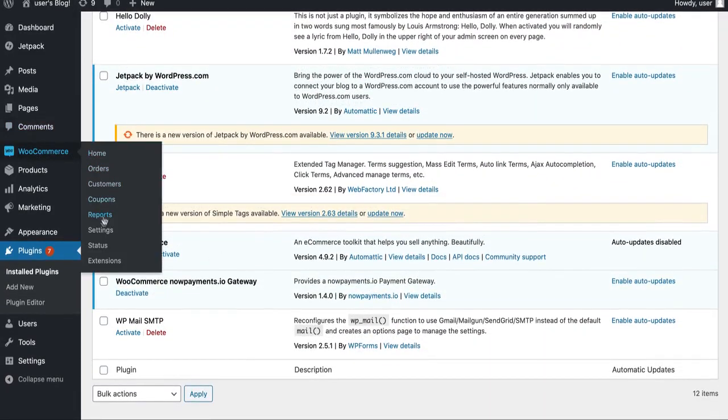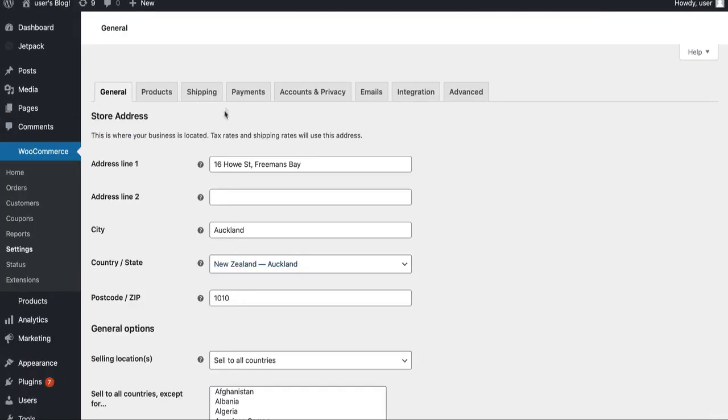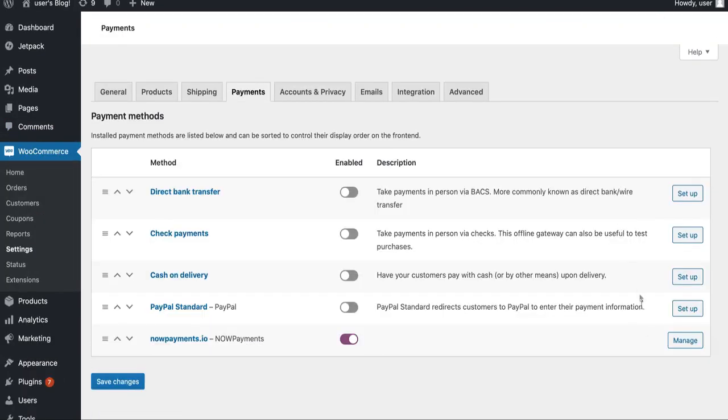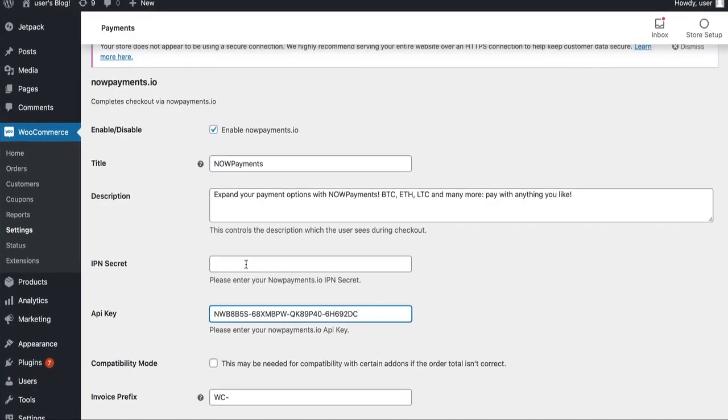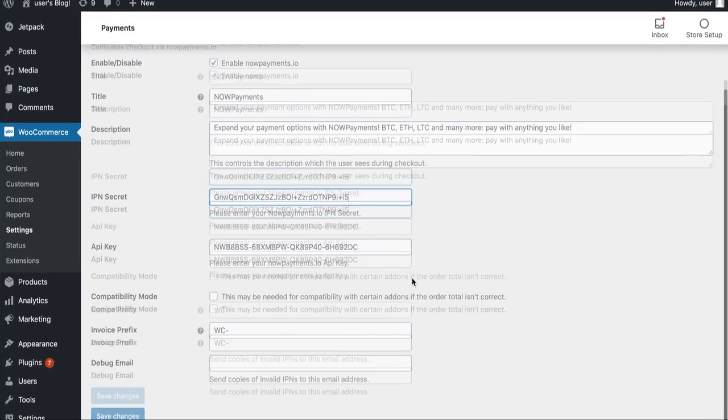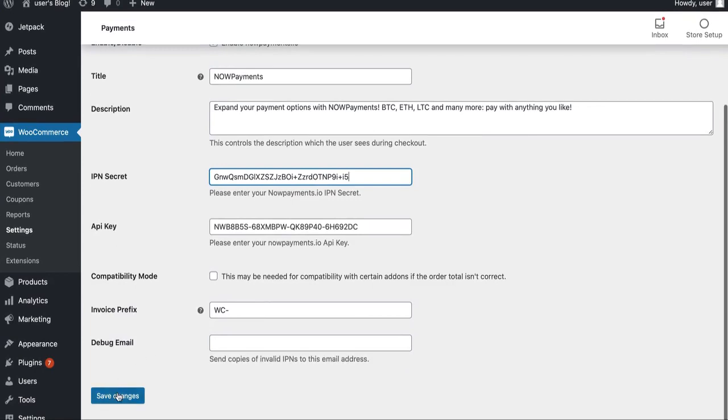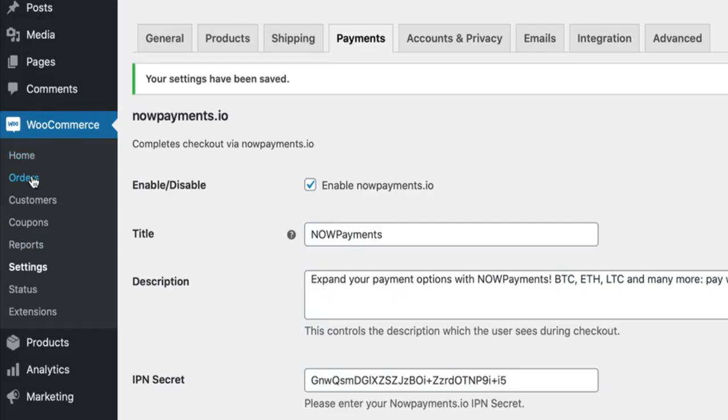Find the WooCommerce section and go to Settings. Choose Payments here. Click Manage in front of your NOWPayments plugin. This is where you will need to paste your API key and the IPN secret that you generated in store settings. Save changes.